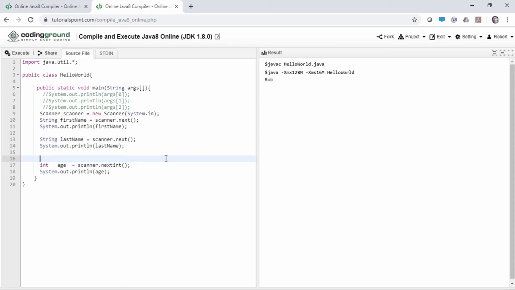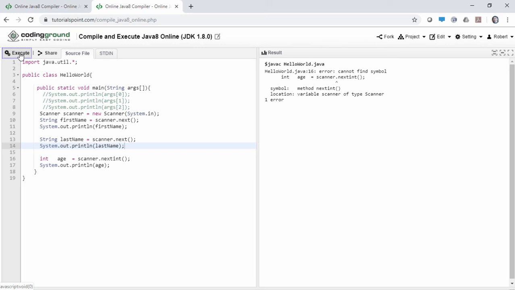So again, at any time, this might be a good time just to stop the video and kind of catch up here. But let me make sure I got a good running version of this. So let me just execute this. And it doesn't like the next int. So give me 1 second here and let me see if I can fix it.